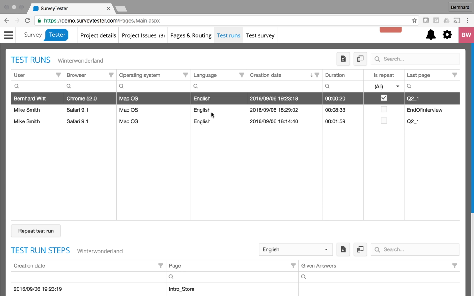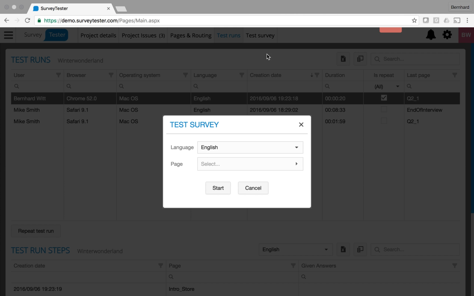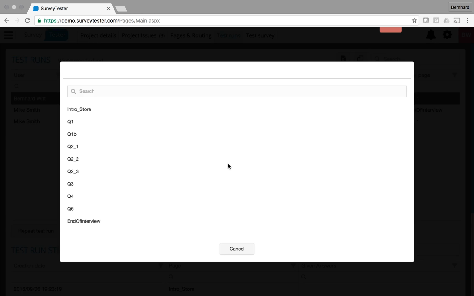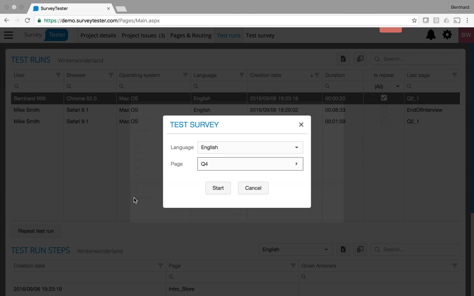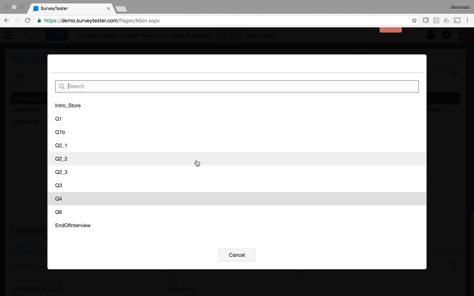Now the other thing that saves you time is if you go to test survey from here. First of all, I can select what language I want to test, for example English or French. My demo was not really set up to support languages, so I only have English available. But from here I can also say I want to test now, but go to Q4. Now, what do we see here?